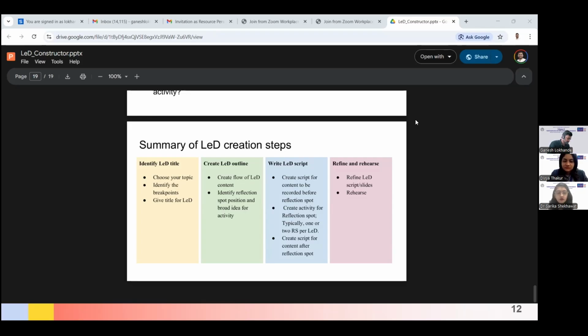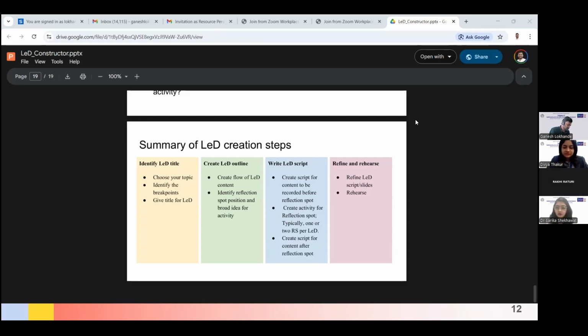So a rough skeleton would work, ma'am. If I take a theme and a very few lines in each component, would that work, Sarika ma'am? Yes, yes, that will do. Okay.